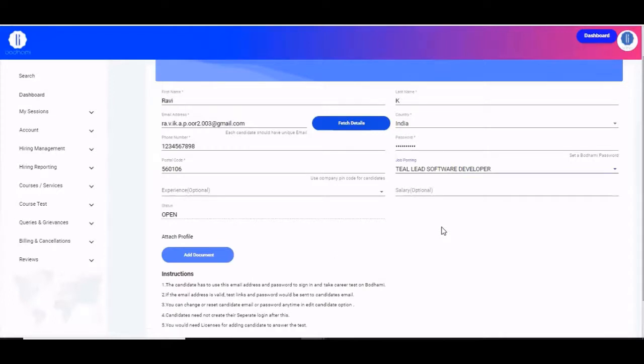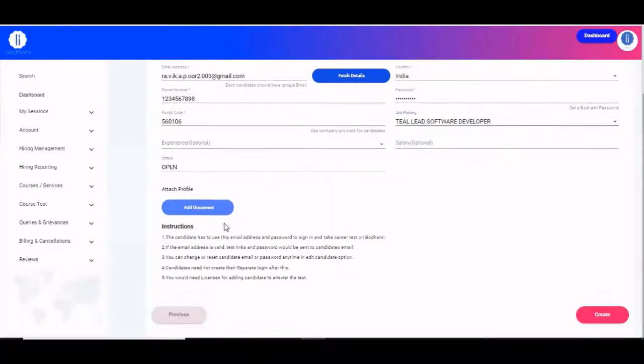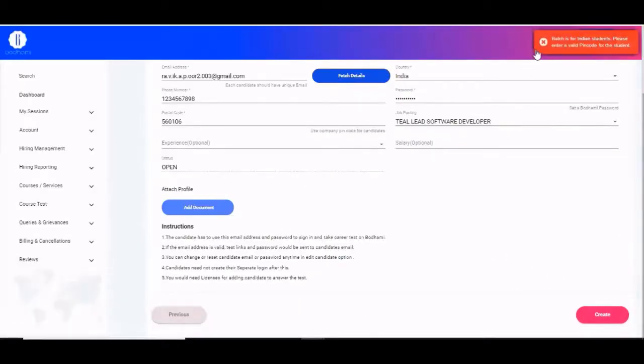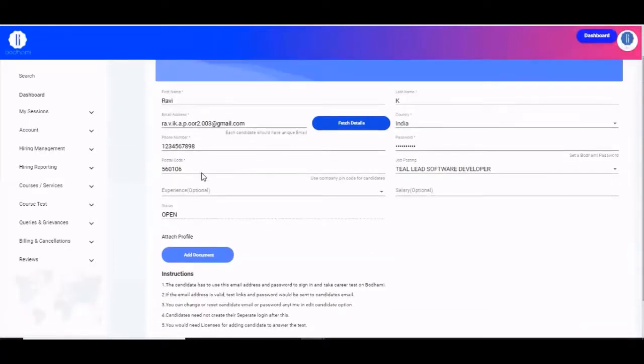Now the test will have two parts, I'll show you that. But the second part, which is the functional part, will be based on the job posting and the competency that we have selected. Experience and salary is optional, and then we can also attach the candidate CV if you want, which is again an optional field. So here if you do a create, it says batch is for Indian student, valid pin code. So I think the pin code is not correct.